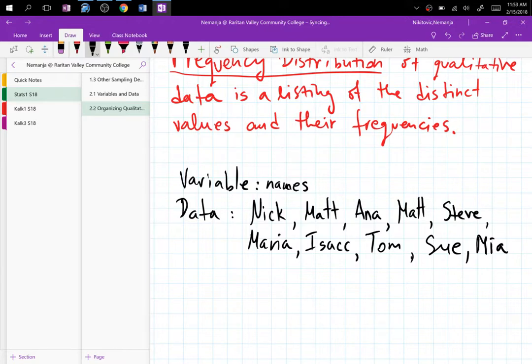What they have in example 2.5 in a textbook is the data for 40 students in terms of their political affiliations as Democrats, Republican, or other. The list goes Democrat, Republican, Republican, Democrat, Republican, Republican, other, Republican, Republican, Democrat, Democrat, Republican, Democrat, Republican. You see that they're all mixed together.